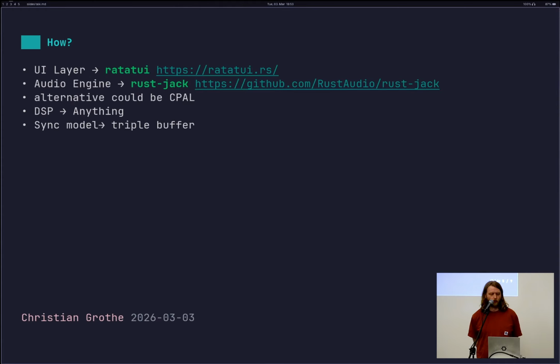So in Rust, an alternative could be CPAL, which is a cross-platform audio library. At least at the time I was looking into that, it was a bit more involved setting it up, especially if you have to synchronize an input stream, an output stream, and then MIDI. And then Jack gives you all of that for free. I was more interested in actually making sound and not synchronizing my stuff. So this is why I went with Jack. At some point I will look at CPAL for sure.